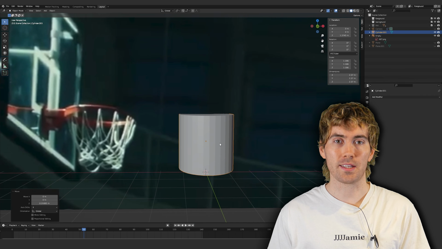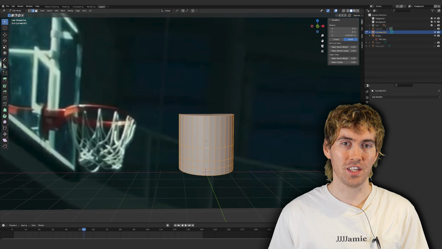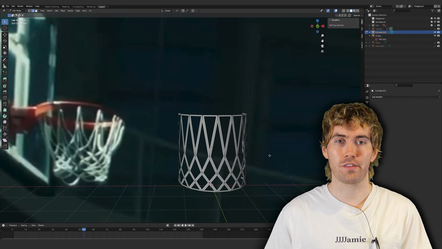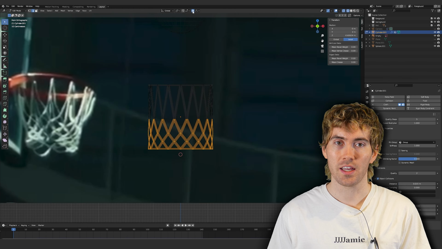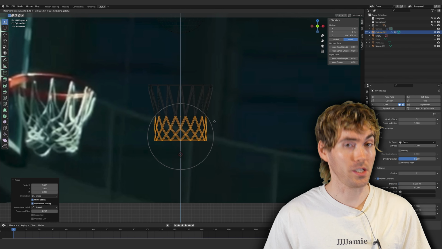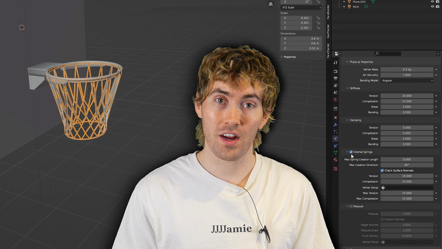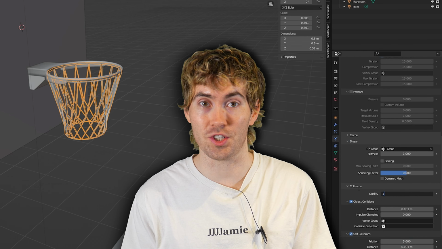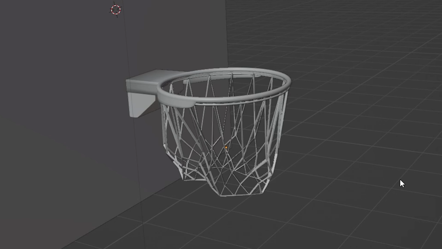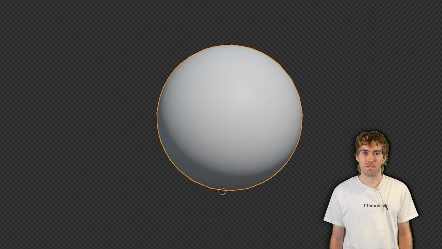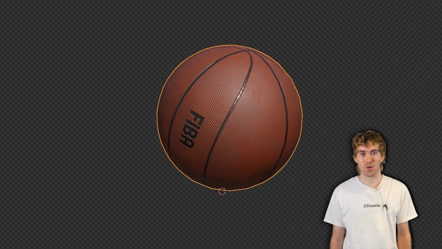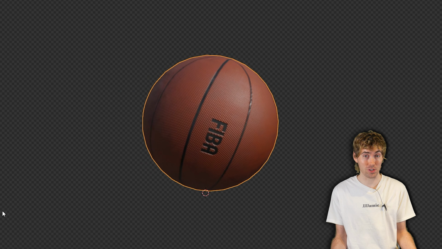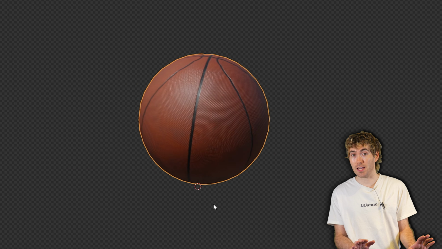I also made a basketball net to match the one in the video, but I am not a 3D modeler, so I am not going to walk through the process of making that. It literally brought me to my breaking point. Add a cloth modifier, pin group to the rim, add object collisions, self collisions, and it's alive! I found a pretty similar basketball to Drake's made by Nightbox, and it was already perfectly textured and shaded, so I left it as is.